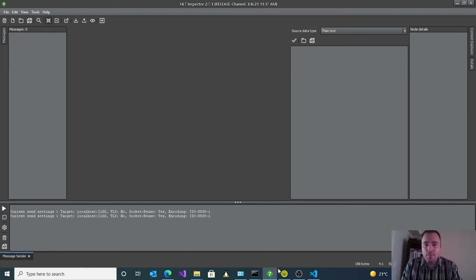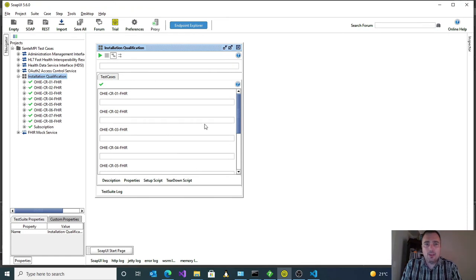The other thing I have up and running is the installation qualification tool for Fire. And what we're going to do is we're going to use the installation qualification tool to create some of the security principles and identity domains for us so that when we go to our HL7 messages, we can actually send the HL7 messages to and from the server.